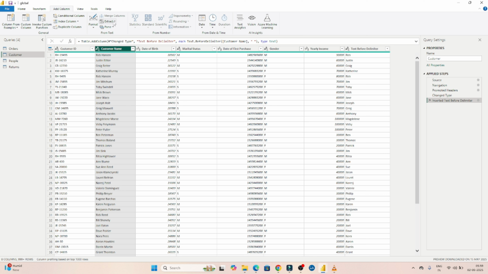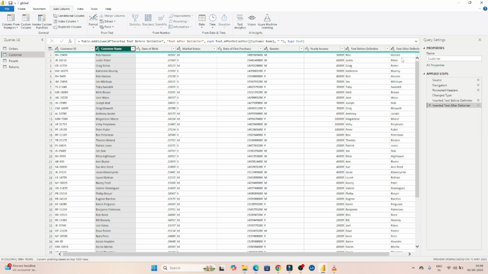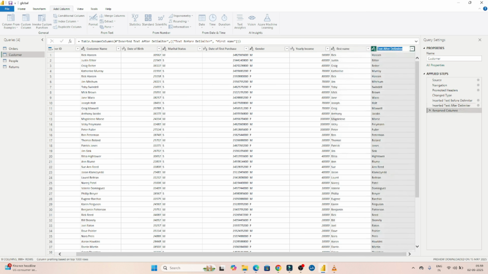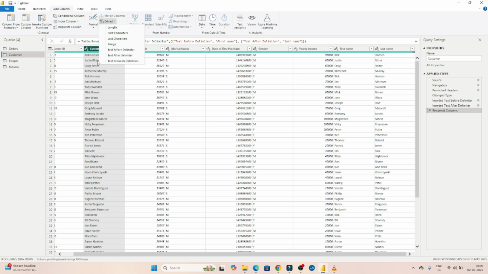Similarly for the last name, click on extract text after delimiter. Whatever the text after the space, that I want to see, so that will give me the last name. So this is the first name, you can write first name, and this you can write last name. In extract we have another option, text between. In between if you want to see any characters, that also we have as an option. So if you have to do any modification, in the extract column these are the options we get.